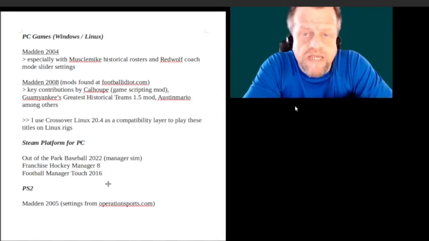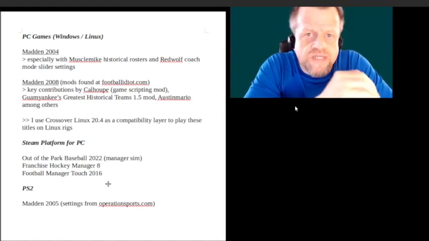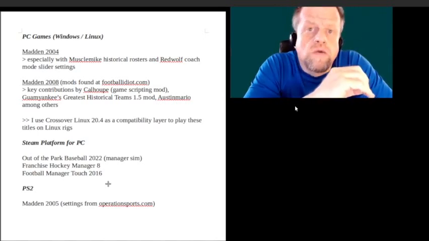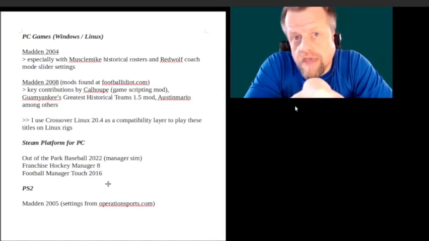And in many cases, I've adapted those to whatever platform I'm using, whatever version I'm using. But the key is you'll find on PC games that quite often the best settings for playing against the computer, the AI, or playing head to head.